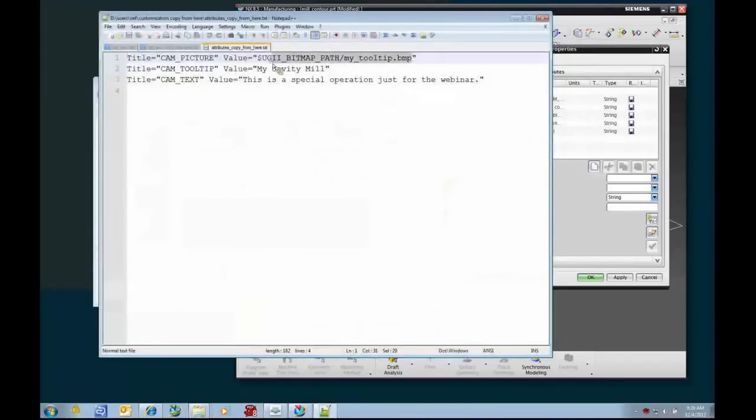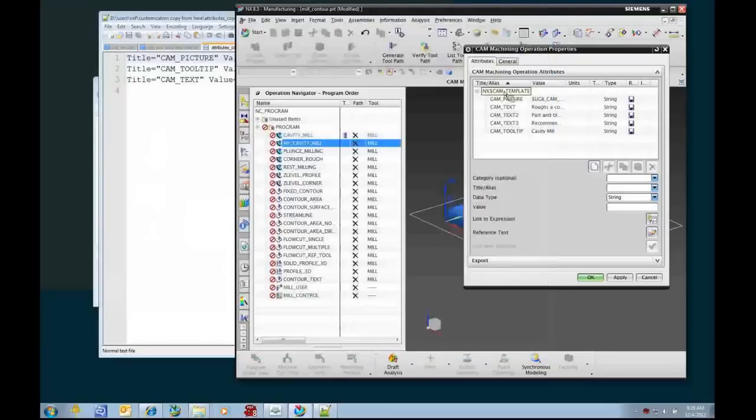This is the path to the picture. The picture that I want to see in the pop-up when I hover over the icon is not this one. This is the cavity milling one that I give you out of the box. We're going to put our own in here. Let's change the title of this from just cavity mill to, let's call it, my special cavity mill. Or tech tips. Whatever I want there.